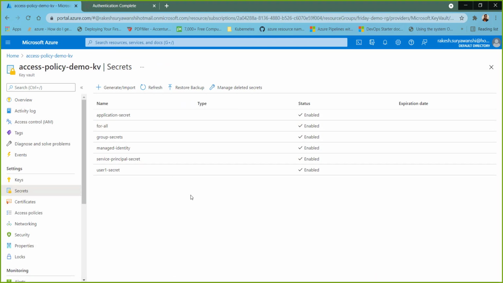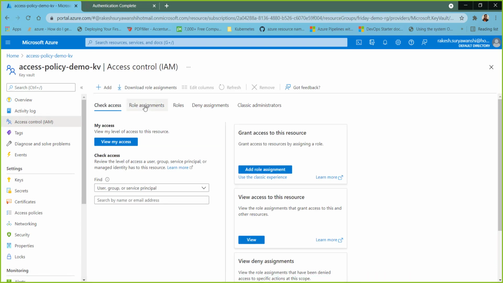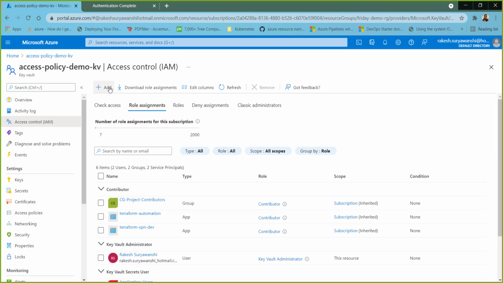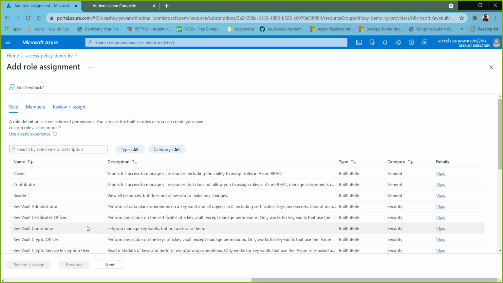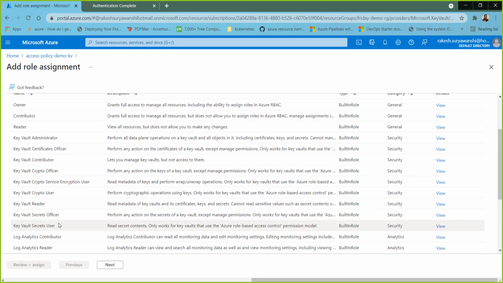Now there is a question: what if we want to give access to all the secrets? Let's say we have an Active Directory group, user, or service principal which requires access to all the secrets, kind of a super user. Then you can go to role-based access control, and from here, role assignment, you give the role assignment of type Keyvault, let's say we are talking about the secrets.